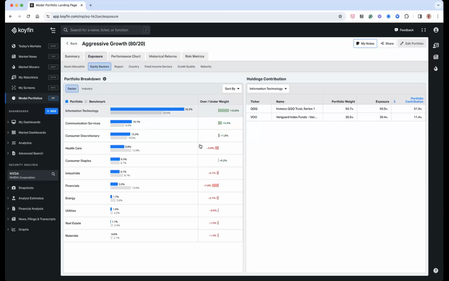If you look at the equity sectors, maybe that's a little bit easier to understand. On equity sectors, I can see that technology is 43% of my portfolio. If you look at QQQ, technology is 50%. If you look at VUG, technology is 30%. My weighting is 50 and 30, and the contribution to the portfolio is 32 and 11. If you add 32 and 11, it gets you to my 43% exposure to the technology sector. So you can drill down on each one of these exposure components to really understand what's driving that contribution to your portfolio for that specific factor.